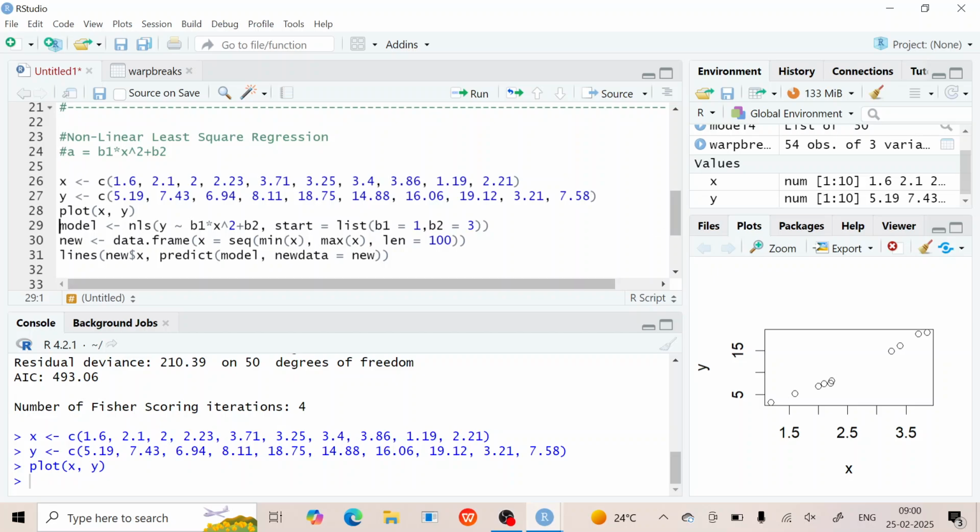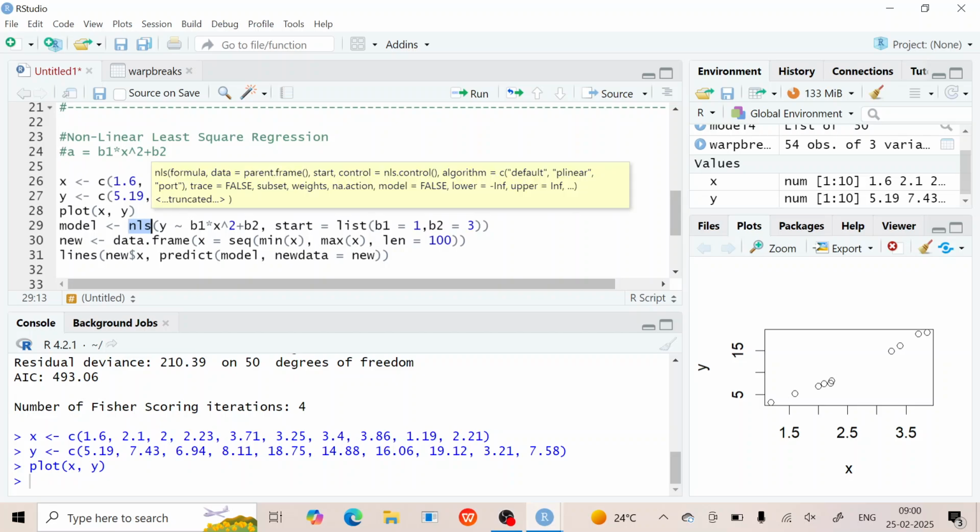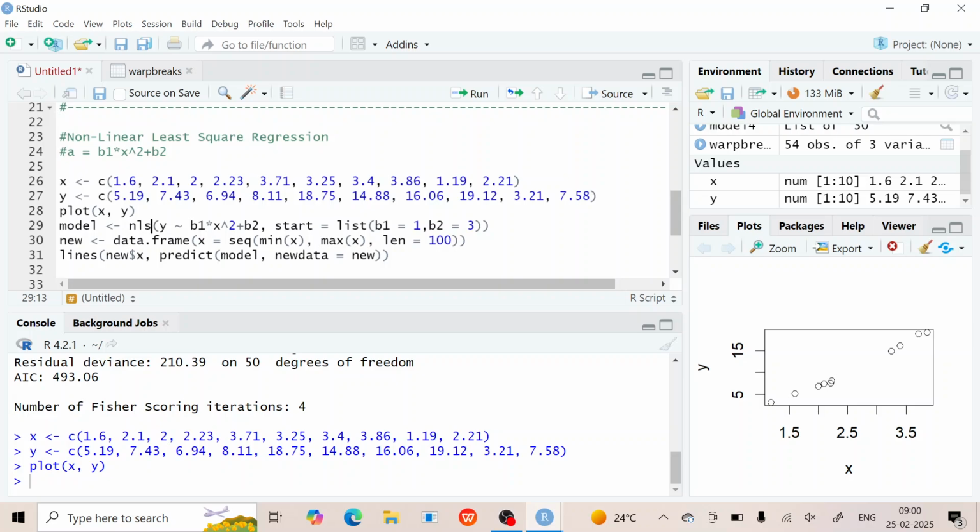Now I'm going to build a non-linear least square regression using the function NLS. NLS is the function which is used for non-linear least square regression. This is drawn for the model y against b1 star x to the power of 2 plus b2. We are starting the values of b1 and b2 as 3. We are going to see what is the expected value of b1 and b2 after building this model.